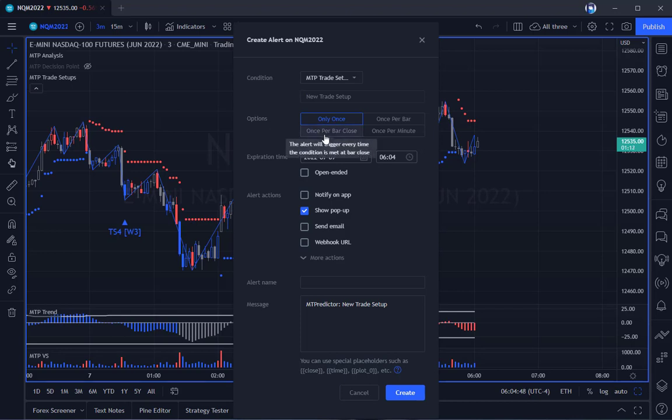Then the option here is important. So you have to click on once per bar closed. You see that? Once per bar closed. The reason for this is because if you set it for any other one, then you could get alerts while the current bar is unfolding. Now that means that the alert could not be a valid MTPredictor trade setup, because the setup could change while the bar is in the process of unfolding.